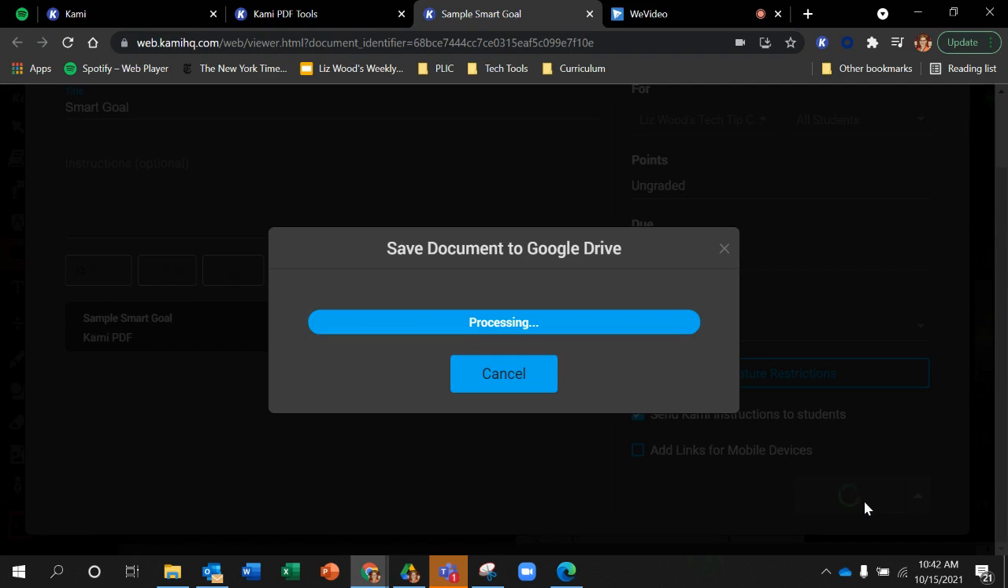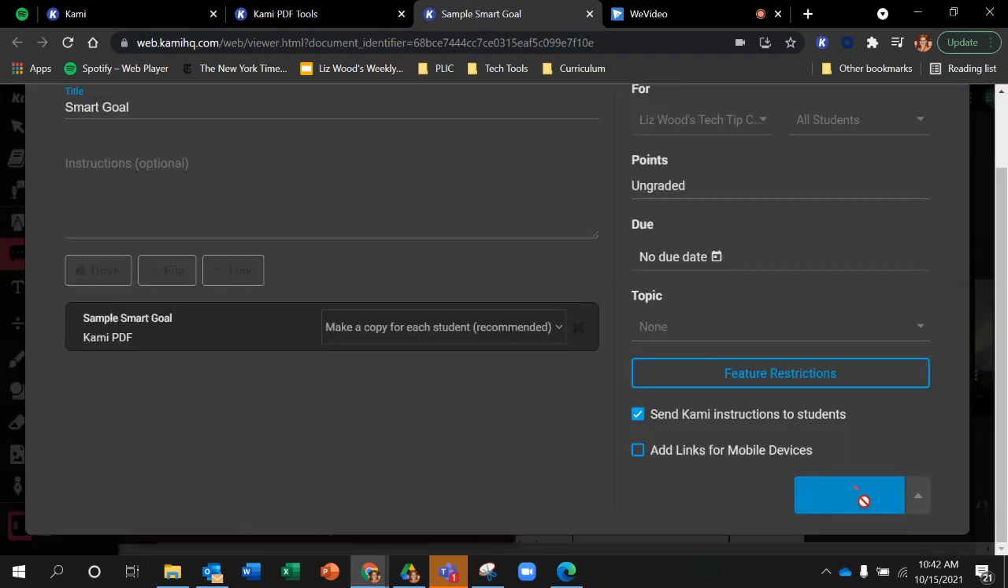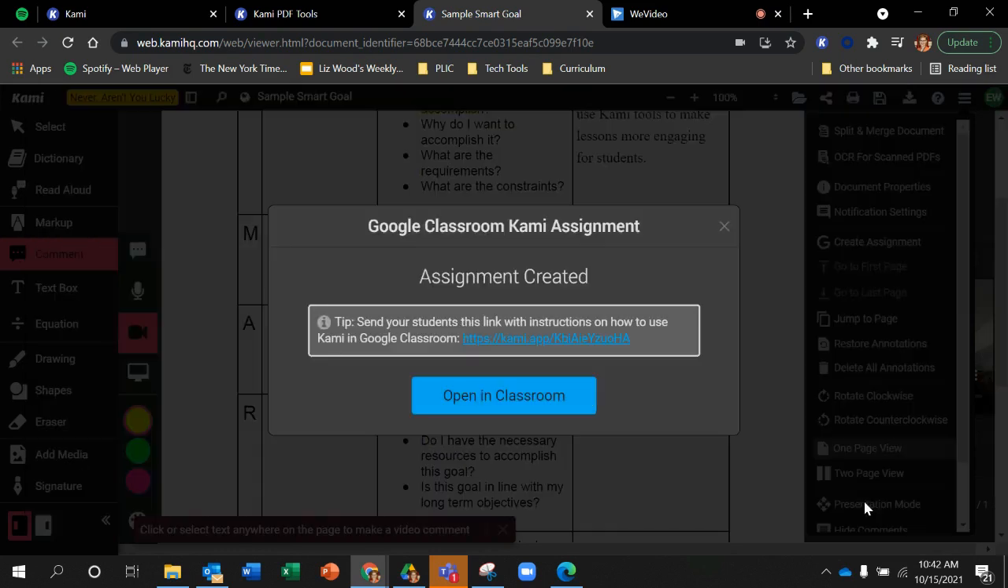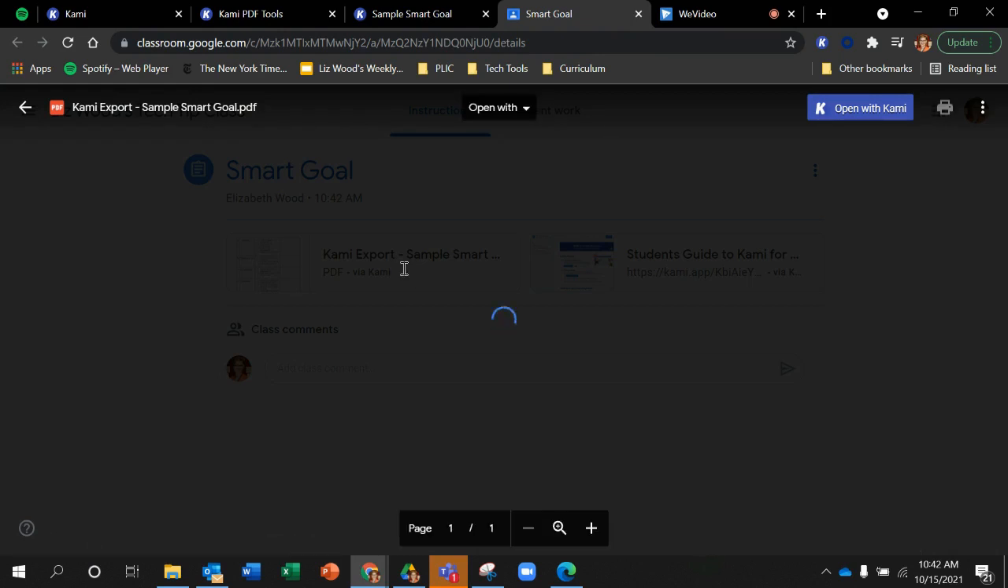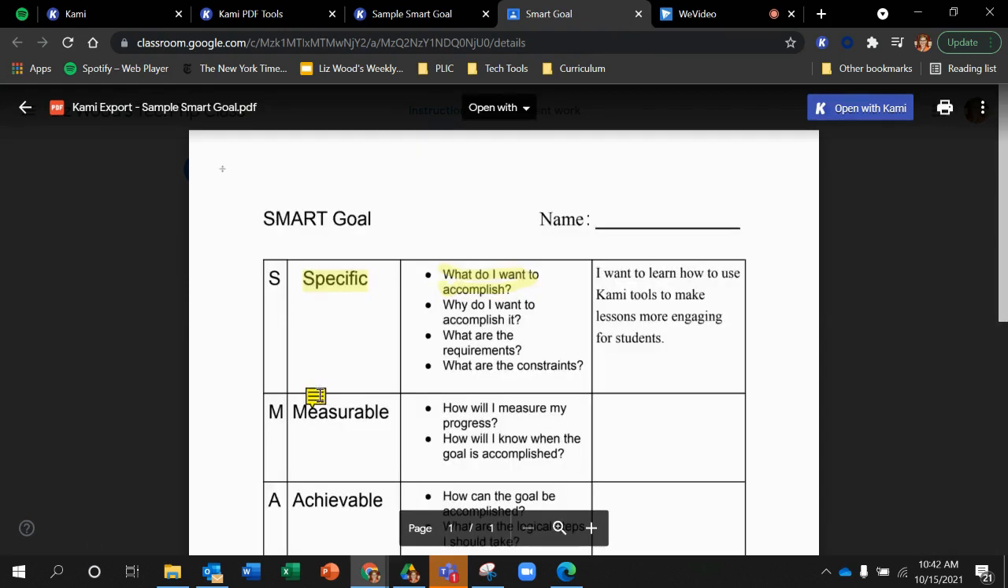It's saving to my Google Drive. It'll pop up in my Kami folder. It'll take a minute to think, as the internet likes to do. And now my assignment's created and I can open it right in my classroom. I selected to have a student guide available. And here is my SMART goal template that my students have access to. And with the extension, I can open in Kami.